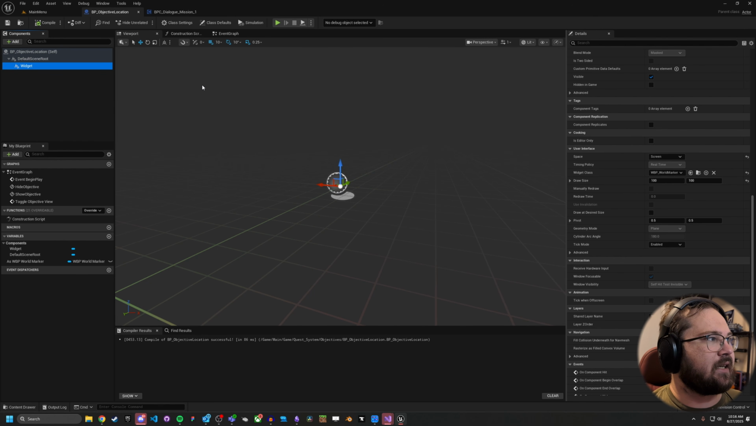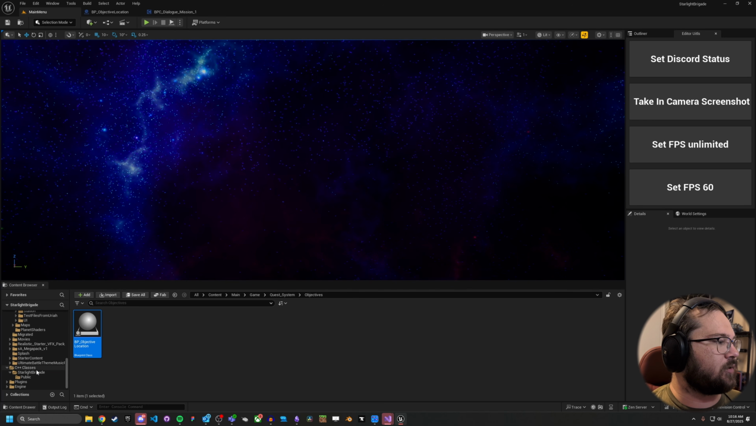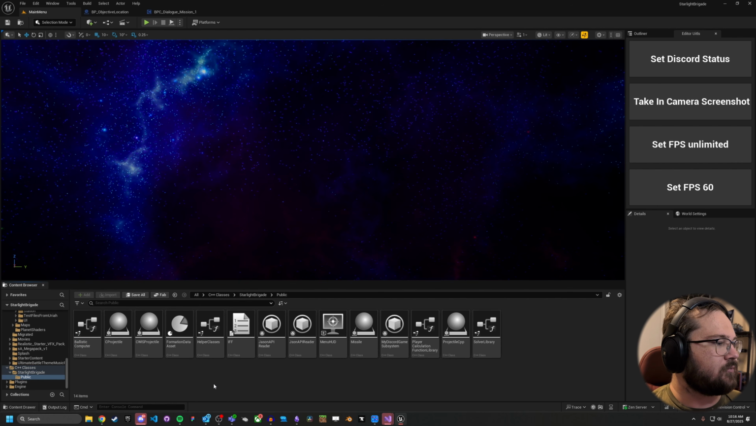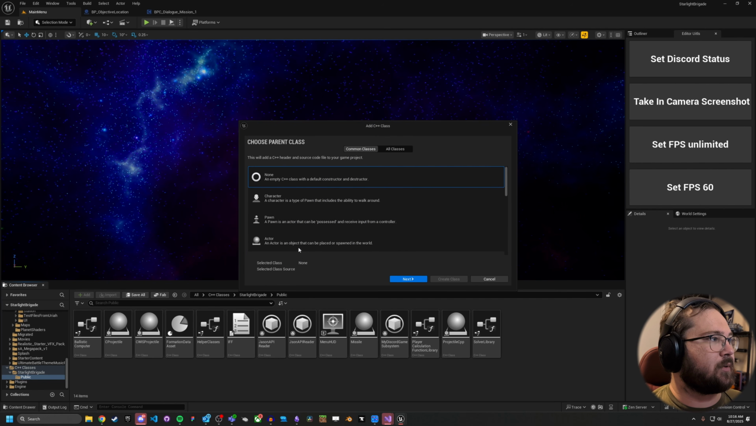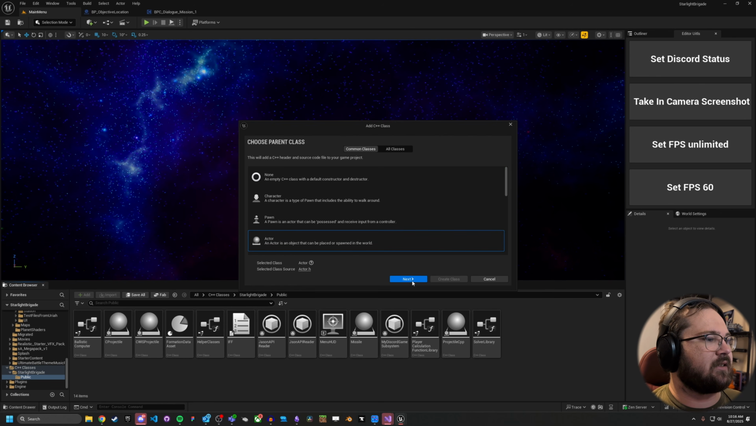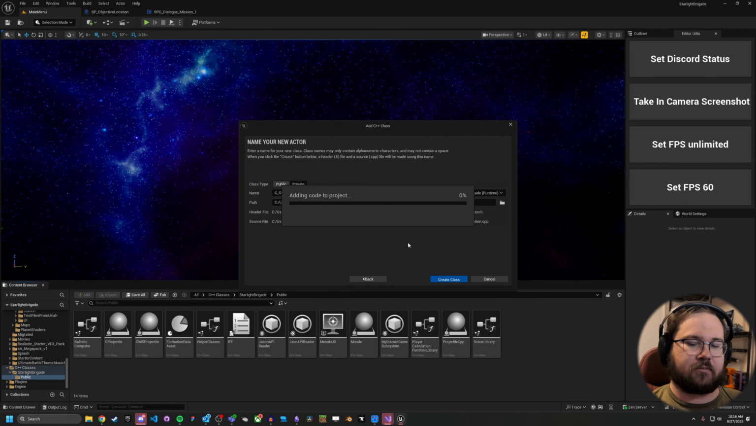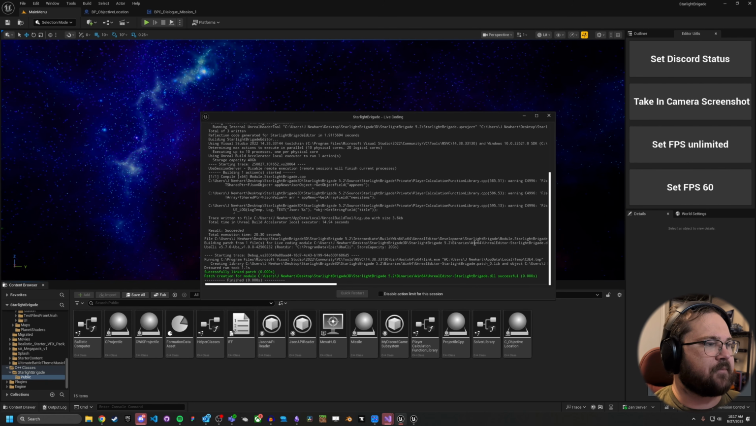So let's go ahead and actually set up the C++ to do this. The first thing we're going to want to do is go down to our C++ classes, right click and do new C++ class. Now specifically, because this objective location is an actor, we're going to select actor. And we're going to call this C underscore objective location, that way we can differentiate the blueprint and C++ version. All right, there we go.